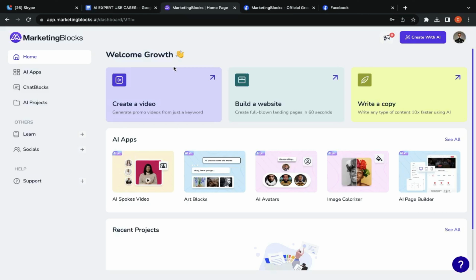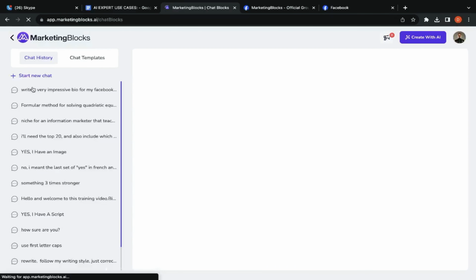So I'll just jump back in. From my dashboard, of course, every one of our dashboards is going to look the same. From your dashboard, go over to the sidebar menu option over here and click on chat blocks. I'm moving my cursor very fast so that everyone sees it. You have chat blocks as the third option on the sidebar menu. Once you click on that, it's going to bring you to this interface.